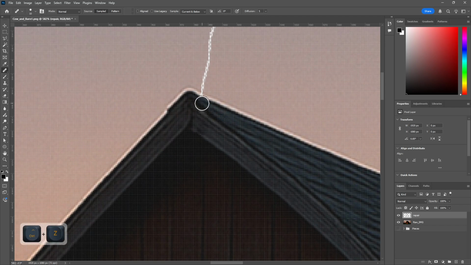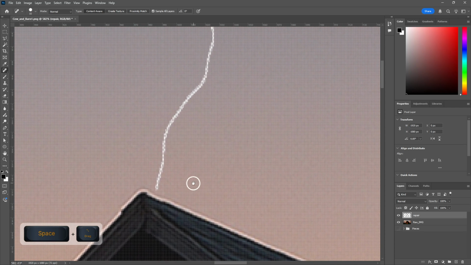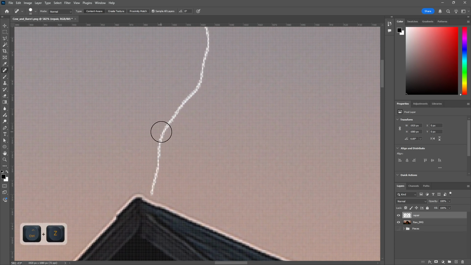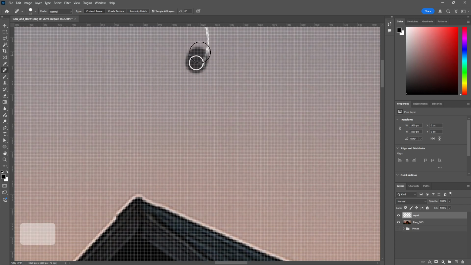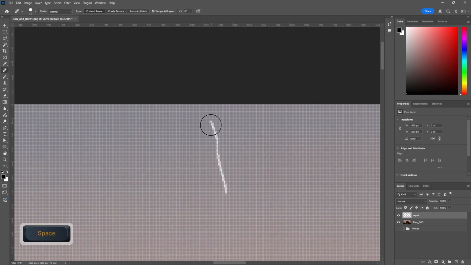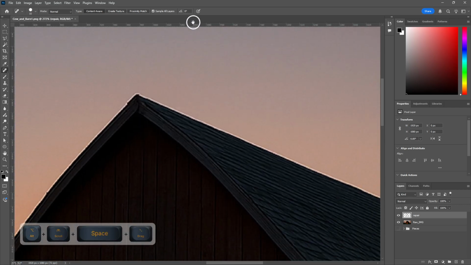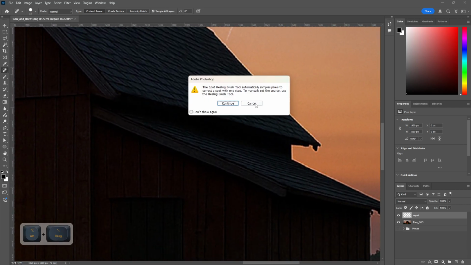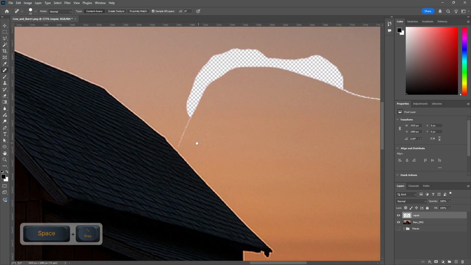Now. See. Now, swap over here. That one worked better. There we go. Nice and easy, right? Oops, cancel on that because I didn't mean to click that.